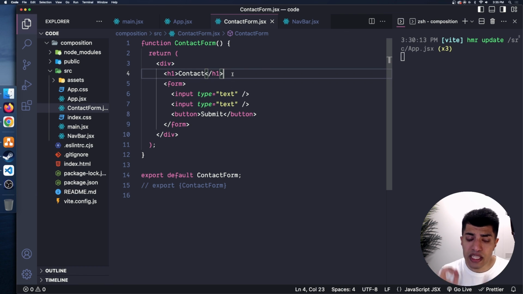But it's directly related to this idea of component composition. In order to understand how props work, it's important to understand component composition. And in order to really take advantage of component composition, we also need to look at how props work and how this tree structure is made.